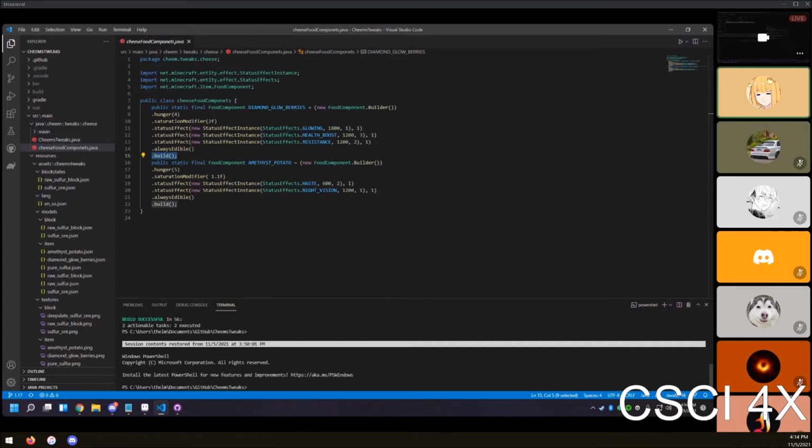So make the item that has this hunger, this saturation, this status effect. It's always edible. And the same thing with the amethyst potato. I have it at 5 hunger, so it's going to do 2.5 hunger points, 2.5 hunger shanks, whatever they're called. It has a certain saturation modifier of 1.1. If you look in the Minecraft wiki, certain things have different saturation levels. These 2 food items have really high saturation because they're very expensive to make.